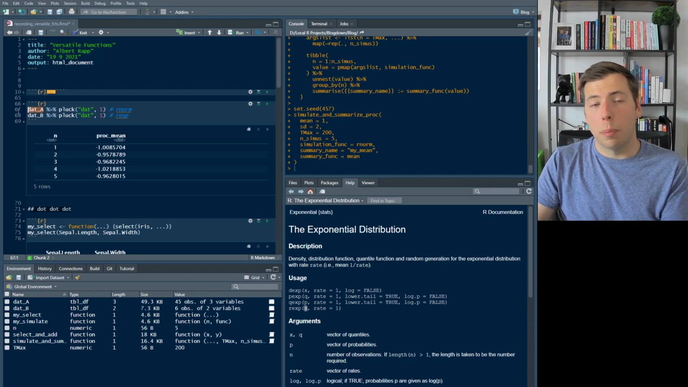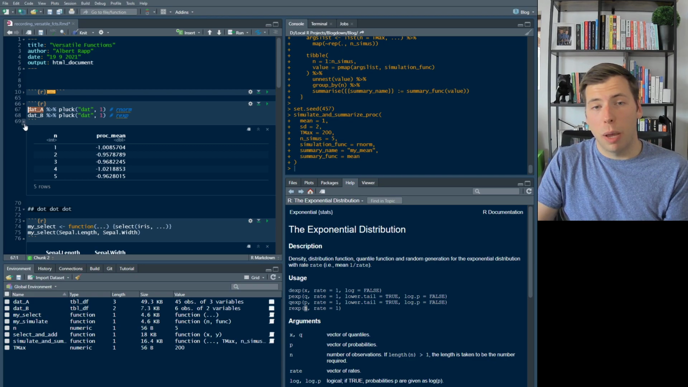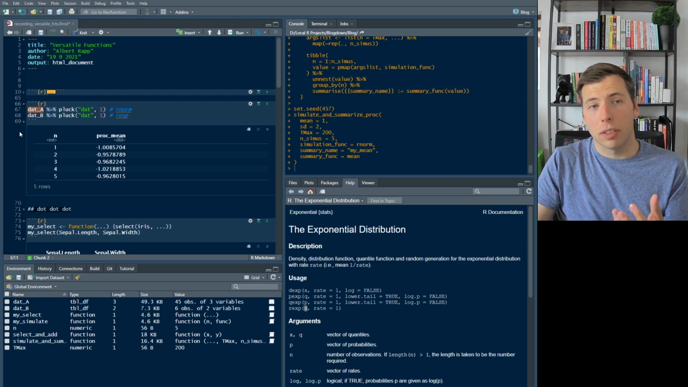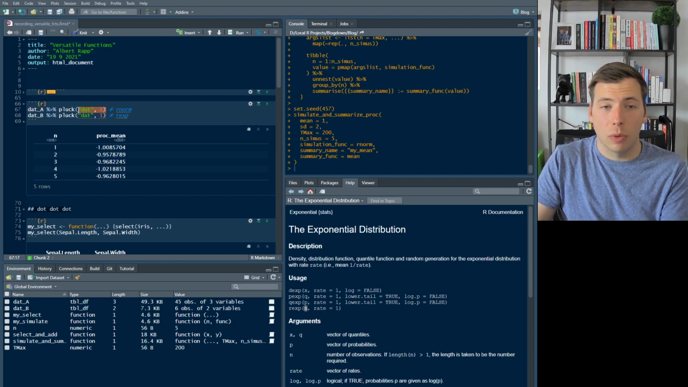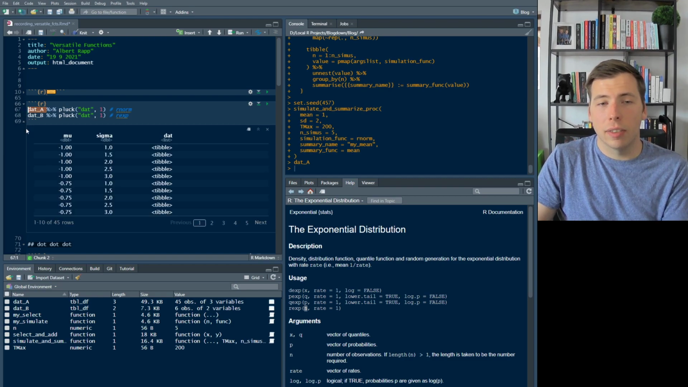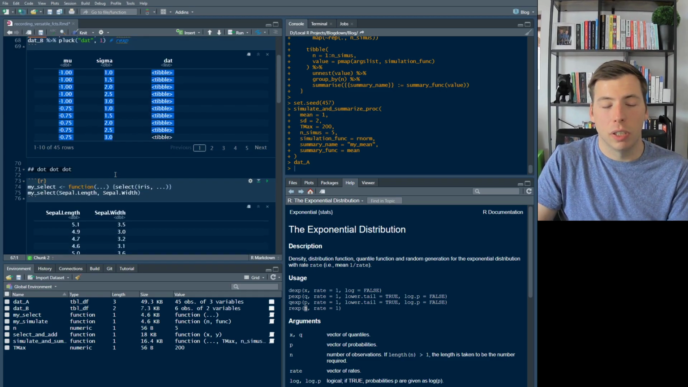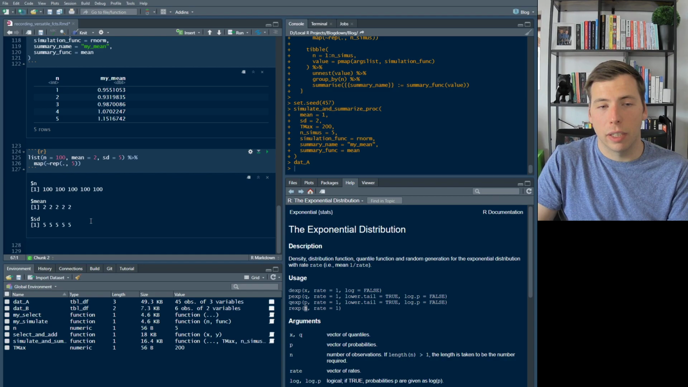So now we have a function that can simulate and summarize a stochastic process based on an arbitrary amount of parameters, and the resulting column names can be chosen, and the used summary statistic is versatile as well. So we've implemented how to compute one specific tibble here, and then we simply need to map this over all the possible parameter pairs we have here. So let's do that as a final step.